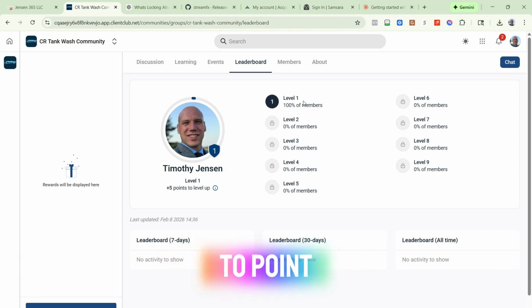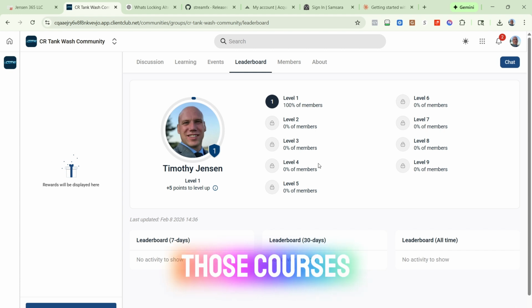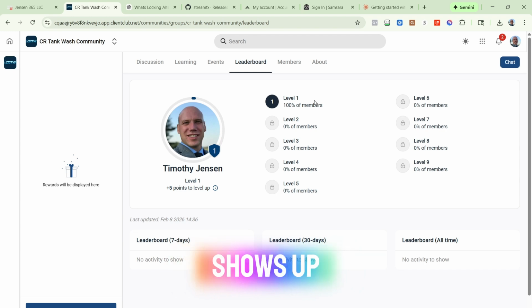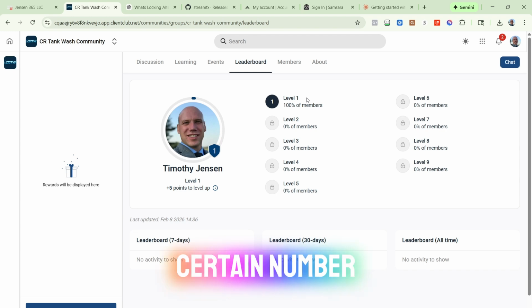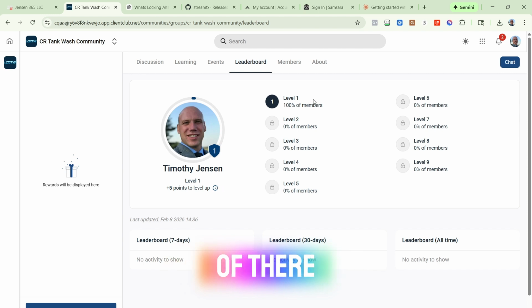So if you want to point out people for how many levels, say you wanted people that cannot do a course until they hit, say, level 3 or level 4, those courses don't show up to those people. So you maybe only have a course that shows up to level 1 until you get a certain number of points or percentage. So you can tier that out and then have a leaderboard for all your people as well.